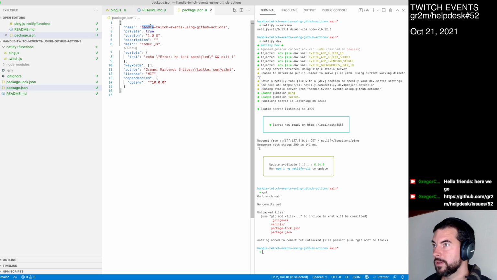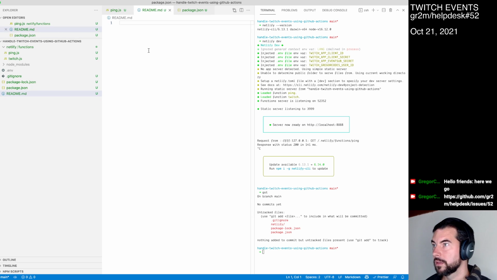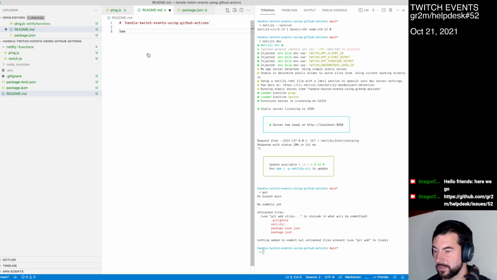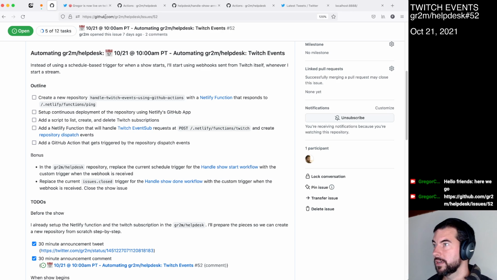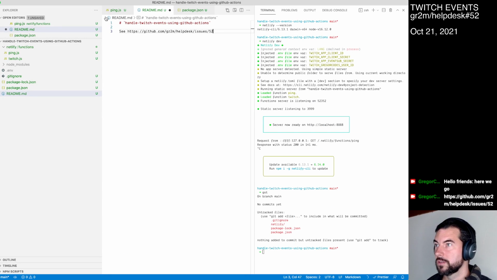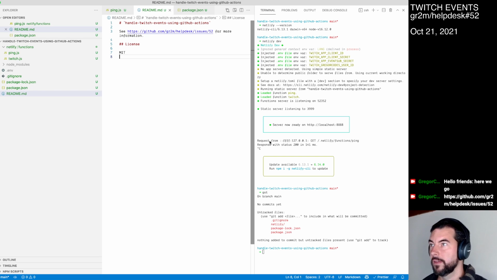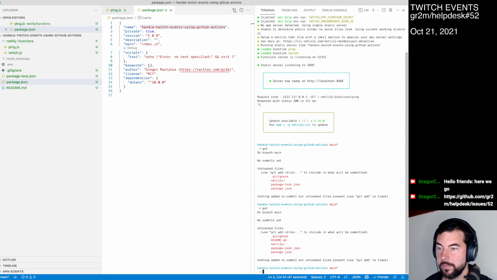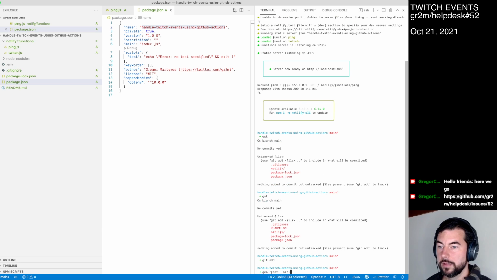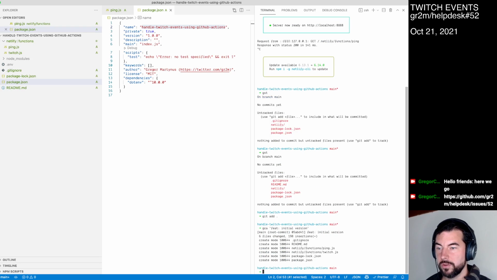And in the README, just call this and then see our show URL for more information. I can fill this out later. Maybe let's add some license information right away here. Okay. So let's add that. Initial version.